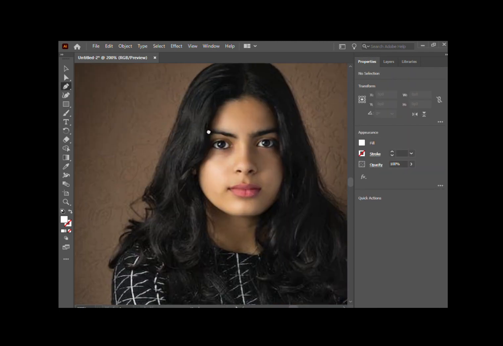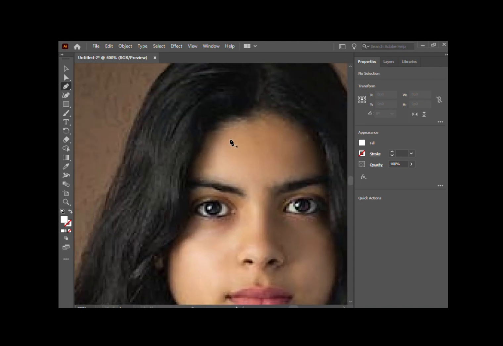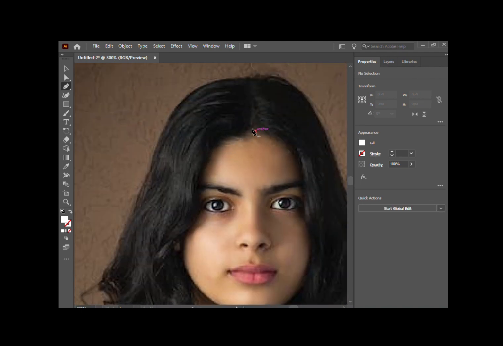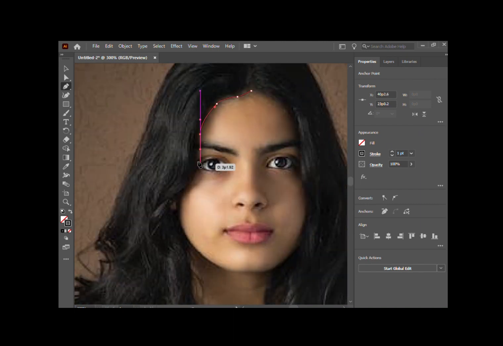Then go to the toolbar. Now select the pen tool. Then zoom the picture by pressing Alt plus scrolling the mouse wheel from where you are going to start using the pen tool. And then turn off the fill color and turn on the stroke color.